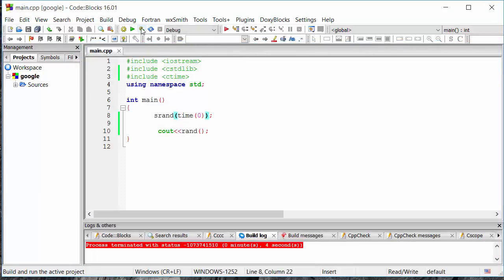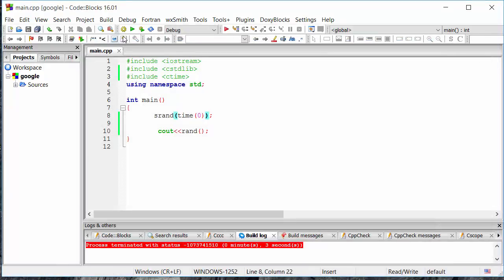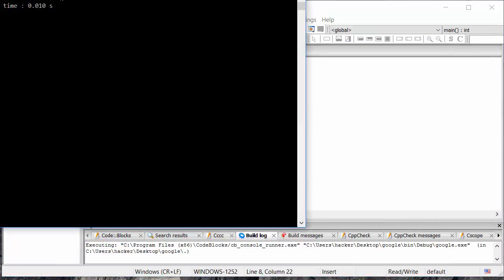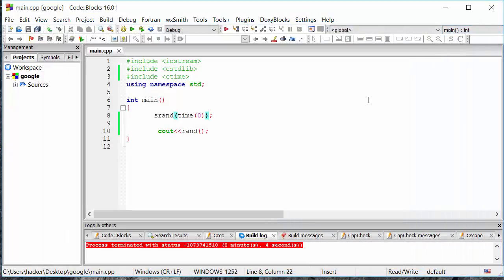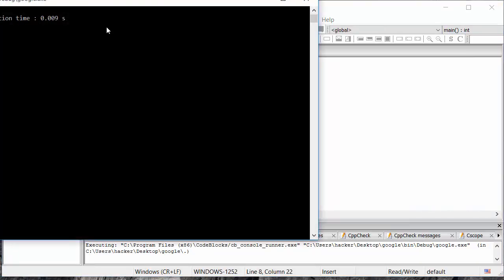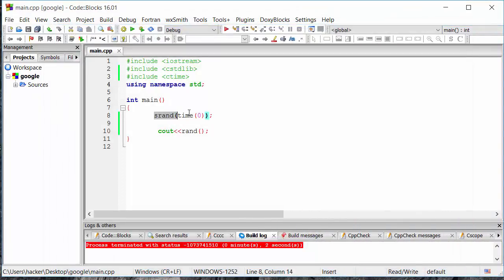Now if you build it, hopefully it won't produce any errors, and here it is: 30542. This one is again 30562. Run this bad boy again: 30575. So the numbers are increasing pretty constantly, and it's giving us random numbers without repeating. That's pretty much about the random number generator.